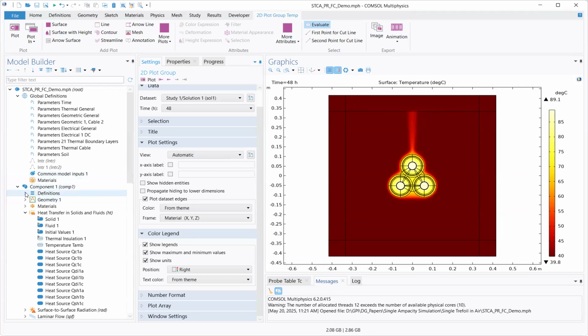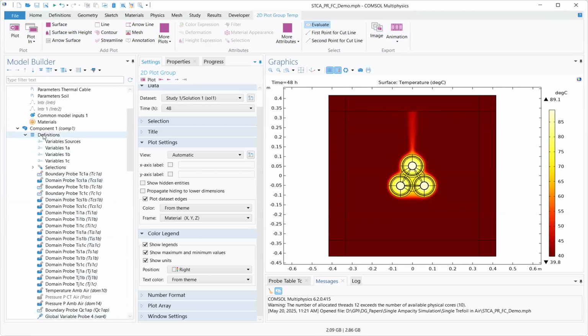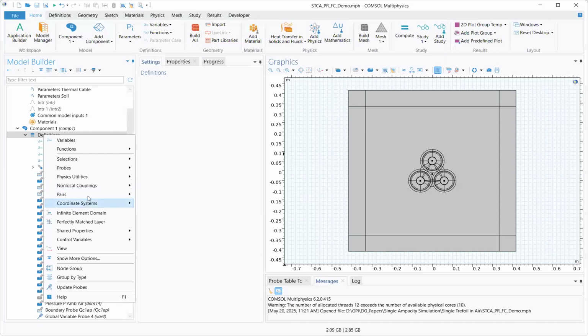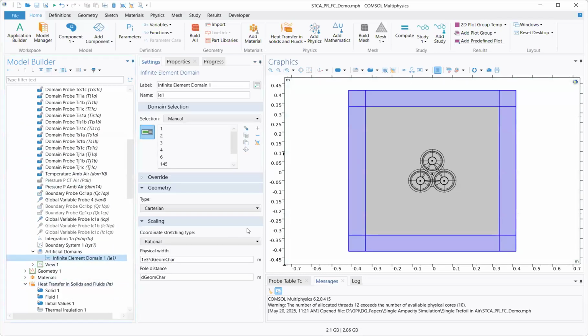So these boundaries, we look on the left side, model builder. On the component, we expand the definitions, artificial domains. This is something we add to this definition. So you right click, infinite element domain, and then here we define which boundaries we want to extend to infinity. So this is a cable in air that's infinite.